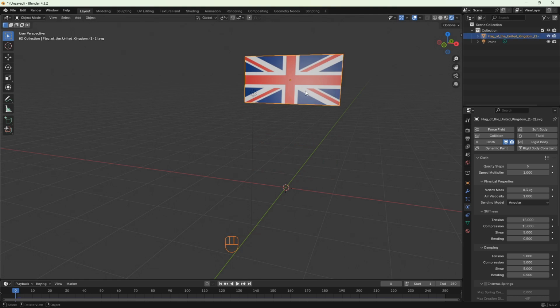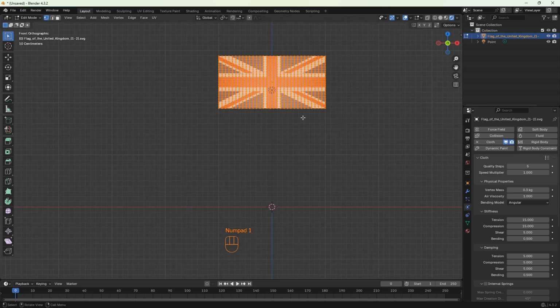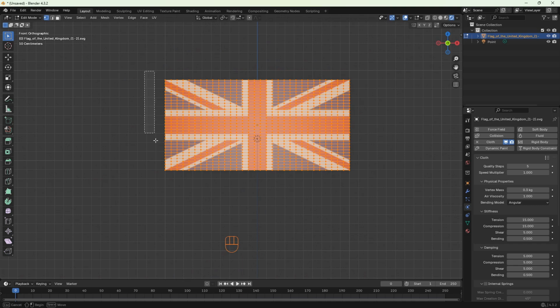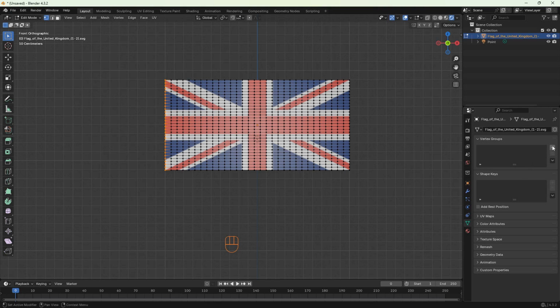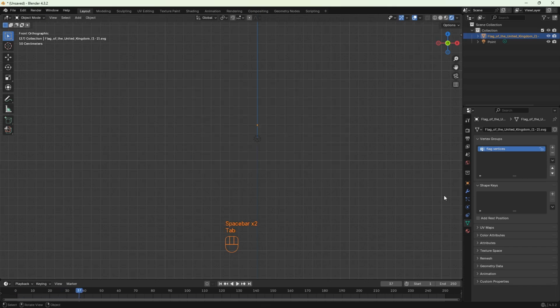So let's do something to keep it up, or at least part of it. Let's switch to edit mode, and we have to select the first line of the vertices, which are gonna stick to the pole of our flag. And then let's open the data properties, and let's create a vertex group of these vertices. So little plus and add a vertex group, and we can call this group flag vertices, and then click assign.